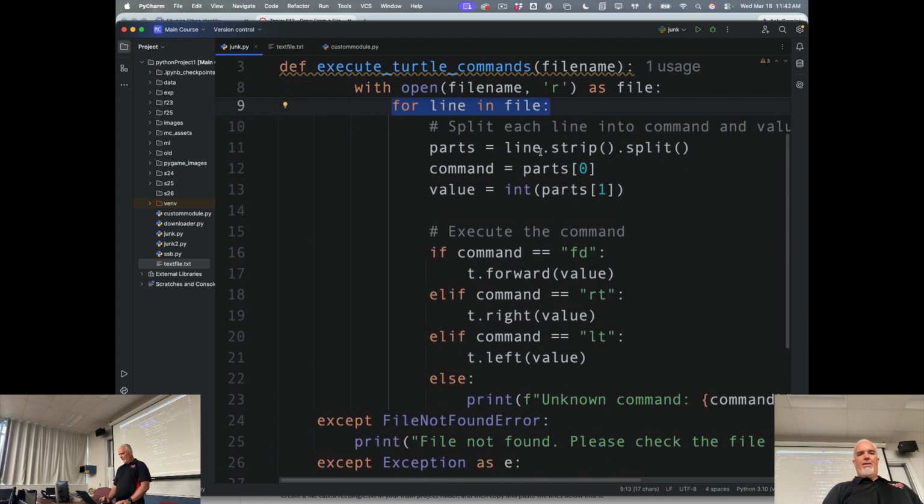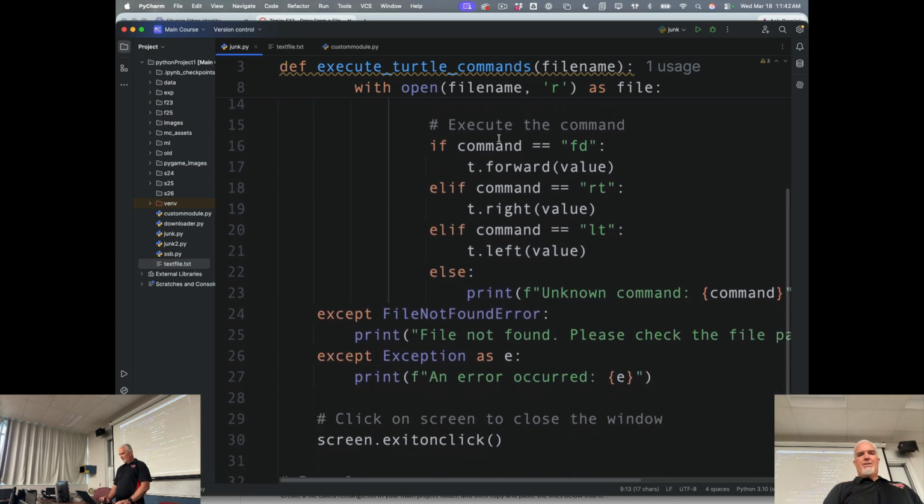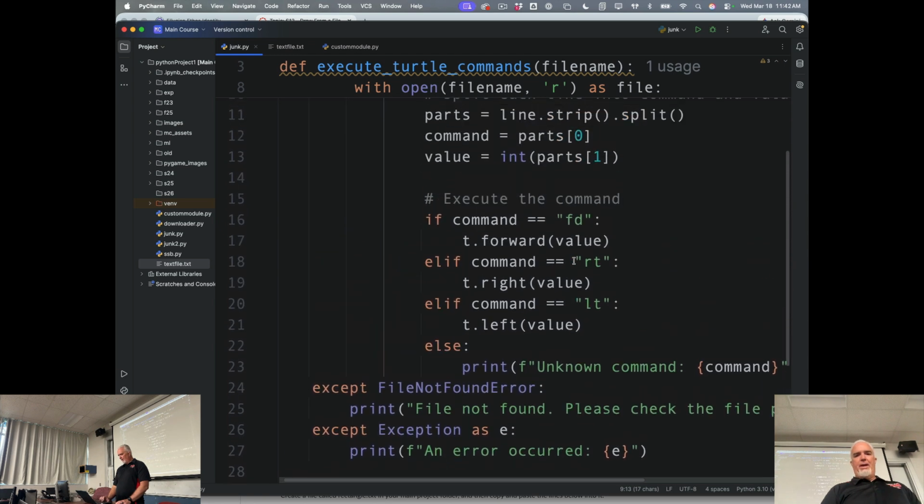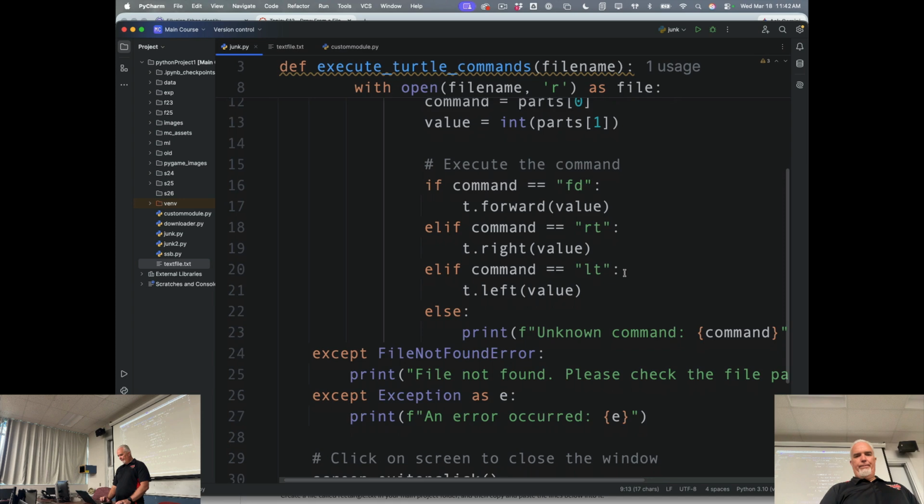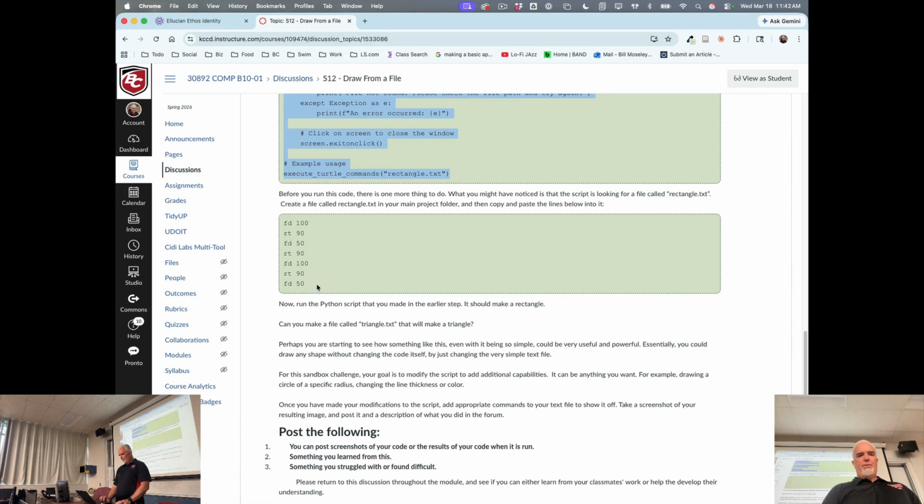It takes each line of that file and splits it into a command and a value. And then it says if the command is forward, right, left, or whatever, do that thing. It's deciding based on the file contents what to do. So what are the file contents? Well, those are right here.